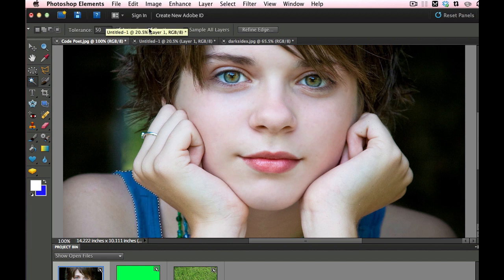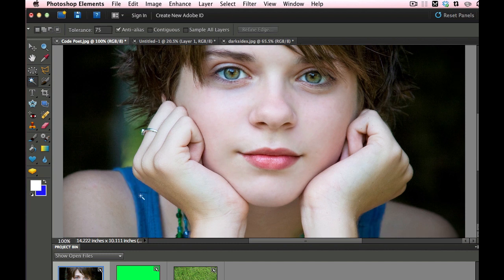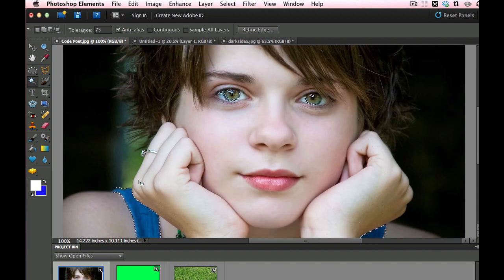If I uncheck contiguous and click it, it's going to pick blue that's on the other side because it's not touching. And if I just keep increasing that tolerance to something like 75 maybe, and I click it, you can see that it's going to start adding more and more and more colors. As you can see, it's starting to pick colors that are similar to the blue.